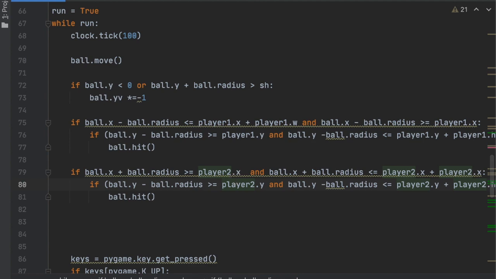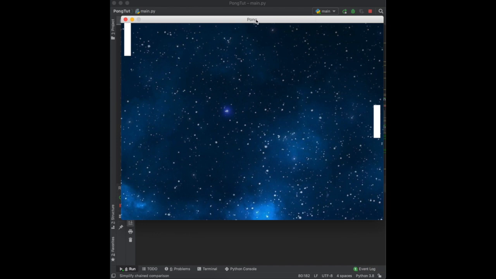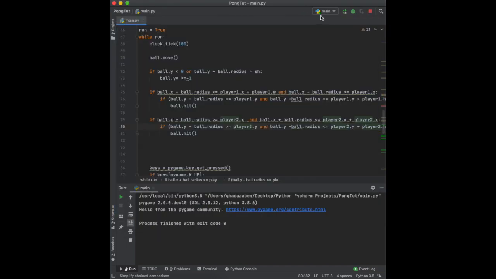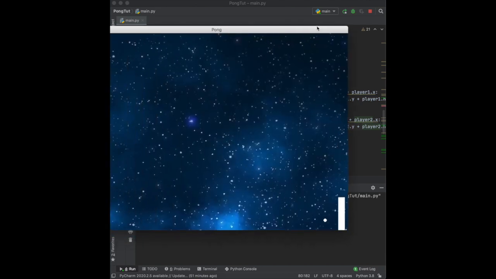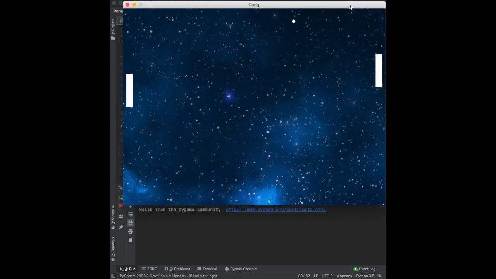So now let's run this and see what we've got. So no, we just missed it. And we don't have a way to reset it yet. So let's actually just go down here. Alright, so right there I hit the ball. If I hit it again right here, as soon as I hit it, the X gets reversed. And it all works pretty smoothly.